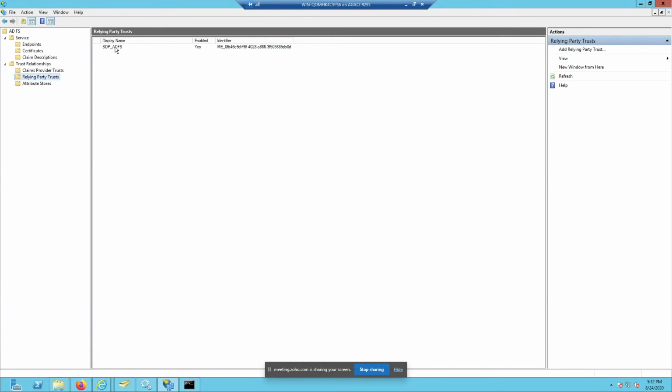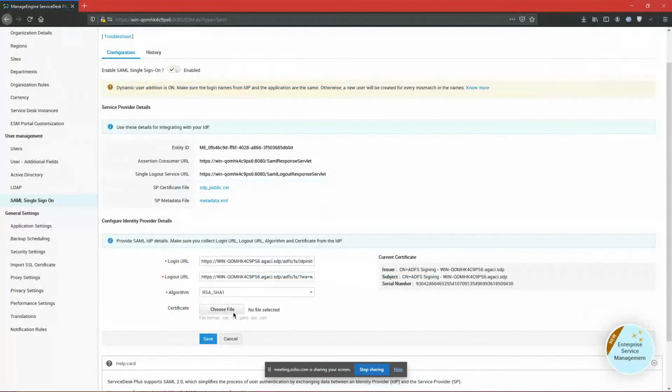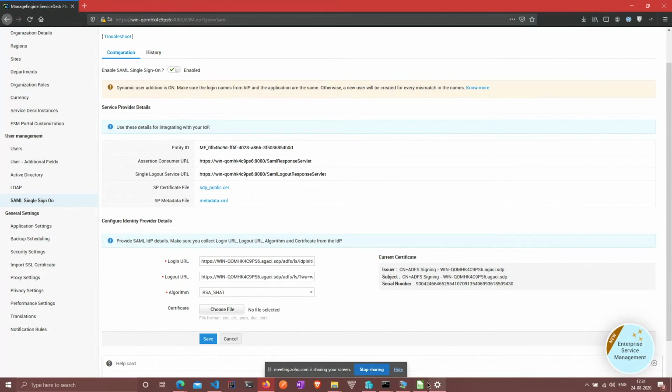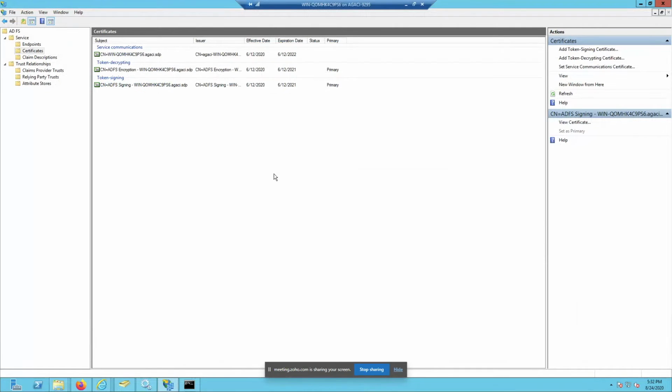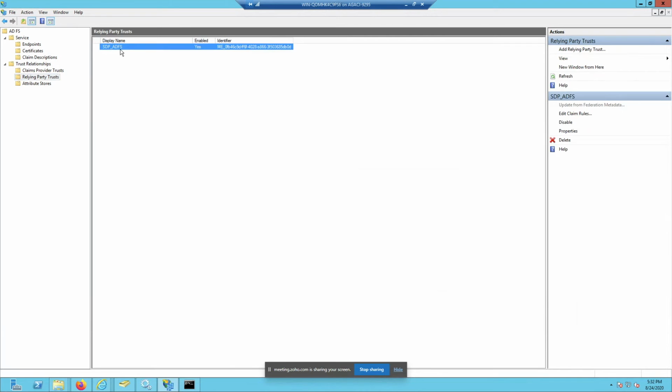So yes, now we get back to Rohit's question. Now we have established the trust. Now we have shared the certificate. We can get the certificate from here. So we are just copying the token signing certificate, and we can simply import it right here. We can do it right away. But that is just the part of trust establishing. We have established the trust, and how we can go ahead and have the parameters shared.